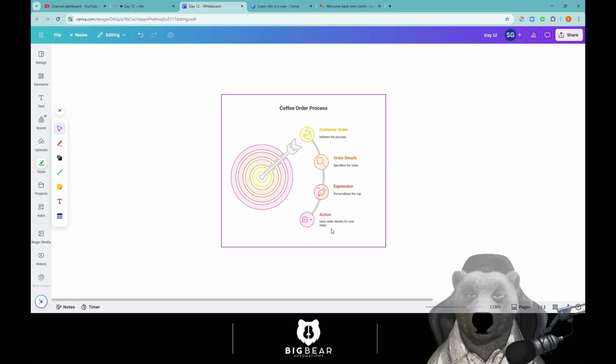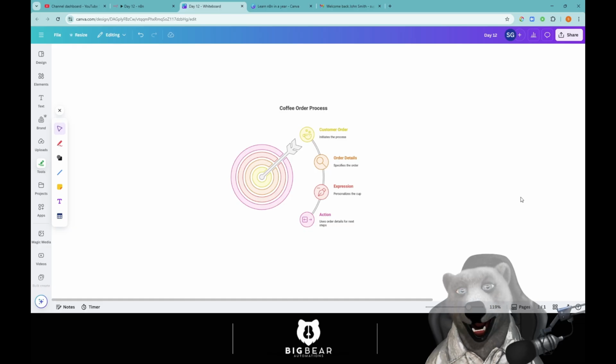In n8n, expressions work exactly the same way. They grab data from previous nodes, so here it would be the customer's name, and then use it dynamically in any nodes afterwards. That's all it is.